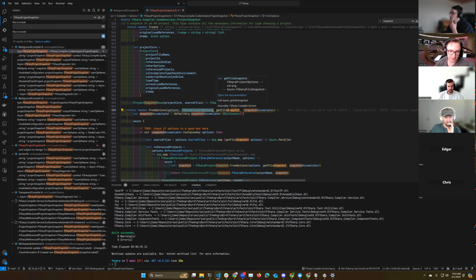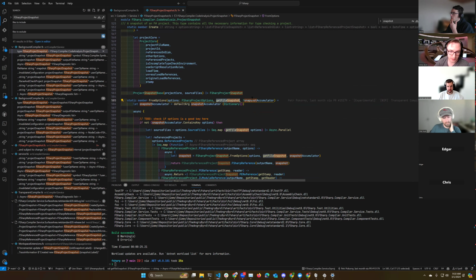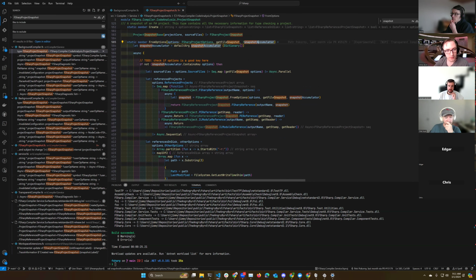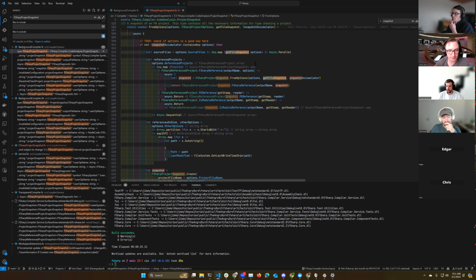We have this file snapshot, which basically tells us how to get a file snapshot if we actually need that, and then a snapshot accumulator. So it looks like some type of caching mechanism that we can provide here. If we don't provide one, there's a dictionary that they'll use for specifically this call. So this is an optimization for the moment. We're probably not going to use this, but we'll look at these other things, which is giving it some options and giving it a file snapshot.